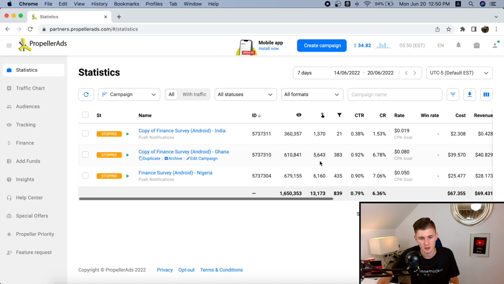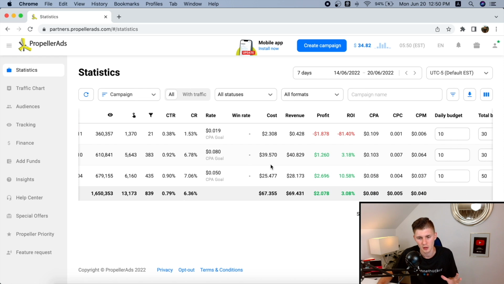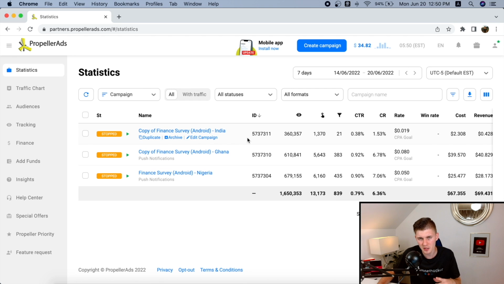Now, as you can see, the 3 campaigns have performed rather well. 2 campaigns ended up being profitable, and 1 campaign ended up being not so profitable, which was India. Now, obviously, not every campaign is going to be profitable. That's why we need to test multiple GEO locations, multiple ad creatives, multiple ad formats. I keep on saying this over and over again: testing, testing, and testing.